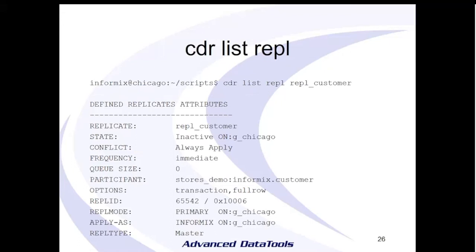So we've created the replicate, and this is the output from Chicago, where we see that the conflict is always apply. We see the participant. You know, we can go through, look at the REPL mode, the REPL type. We're doing update anywhere. The REPL type will generally be master. Number of different ways to tune all of this.